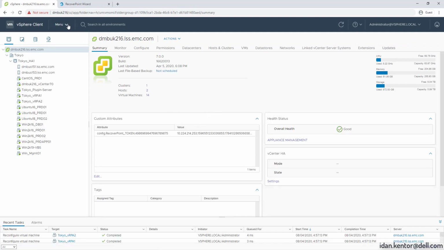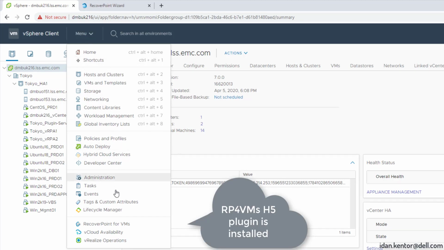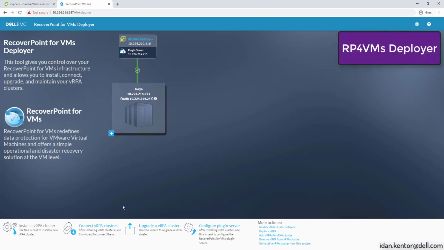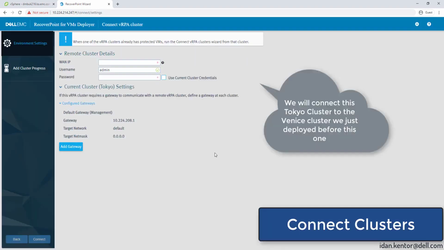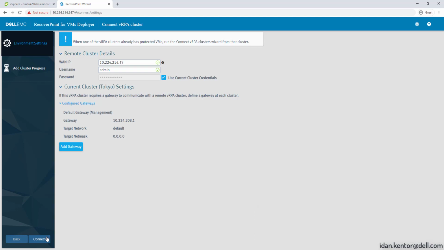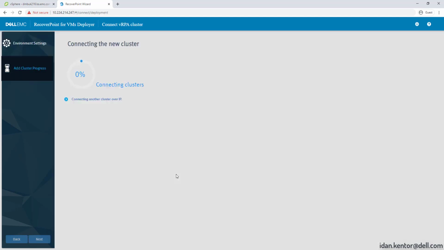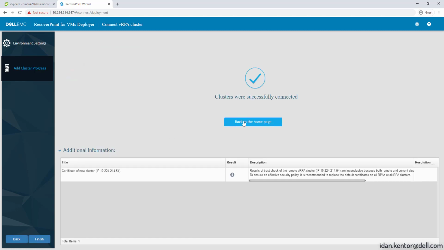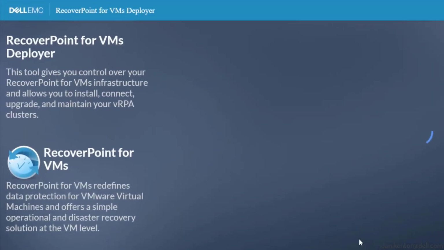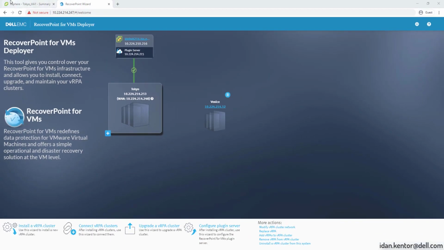Before we check out the new and amazing HTML5 plugin, let's connect the cluster we just deployed to Venice, which is another RPVMs 5.3 cluster we deployed right before this Tokyo RPVMs cluster. Just need to specify the WAN IP of one of the remote vRPAs and credentials, and that's it. Cool. As you can see, our two-cluster RPVMs system is good to go.